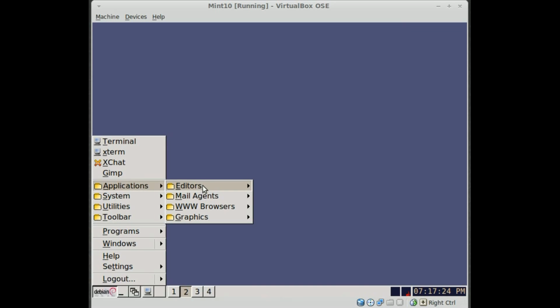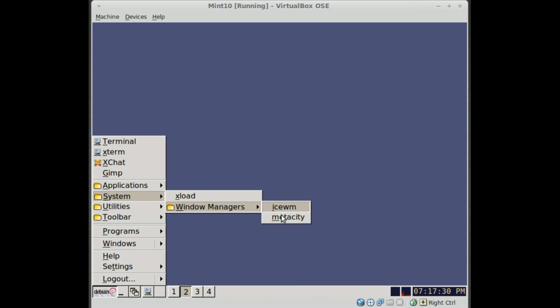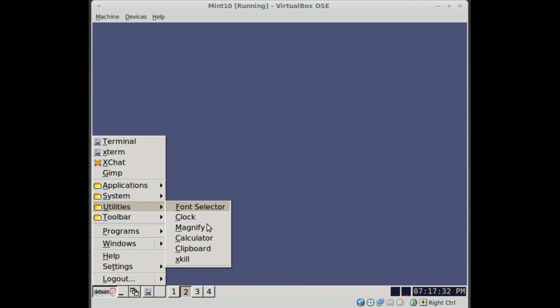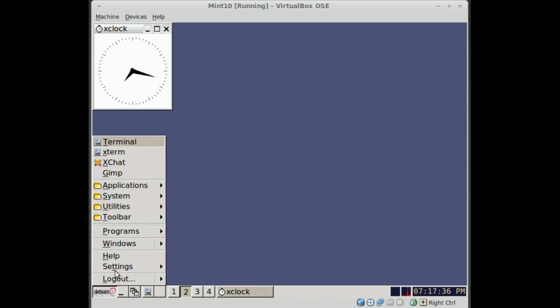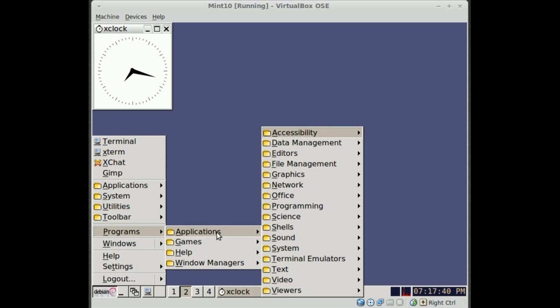I can go to another workspace. I can go up to applications. What do we got here? Anything that I have installed? Got a clock. Ooh, fancy. Now, not everything might be in the menu because I know I have a lot more applications installed than this. Here we go. There are the rest under programs.